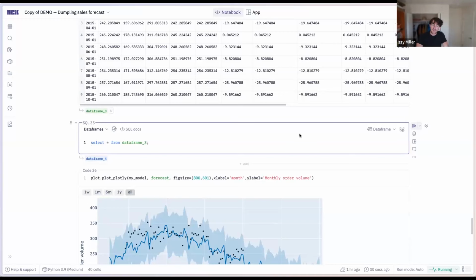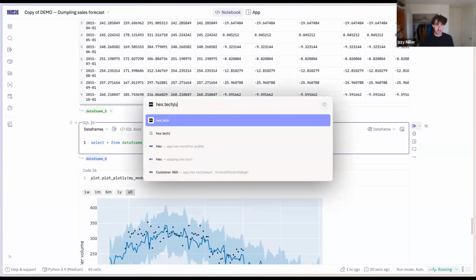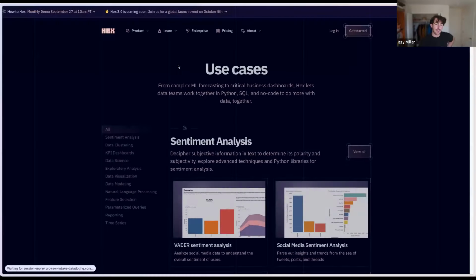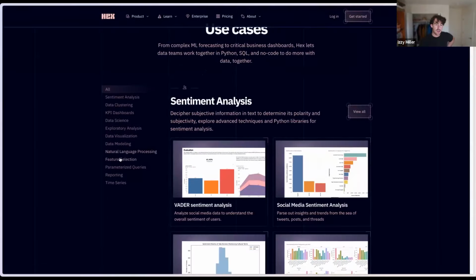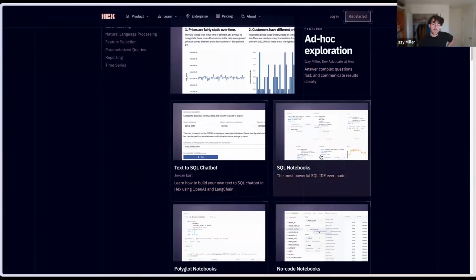I hope that breakneck walkthrough of all of this was enough. It's also really clearly laid out in our docs, and there are a bunch of example projects on our use case page. Actually, some of the example projects that I used today are from here. If you go to exploratory analysis and look at SQL notebooks, you'll be able to follow along with that dumpling exploration analysis that I walked through.